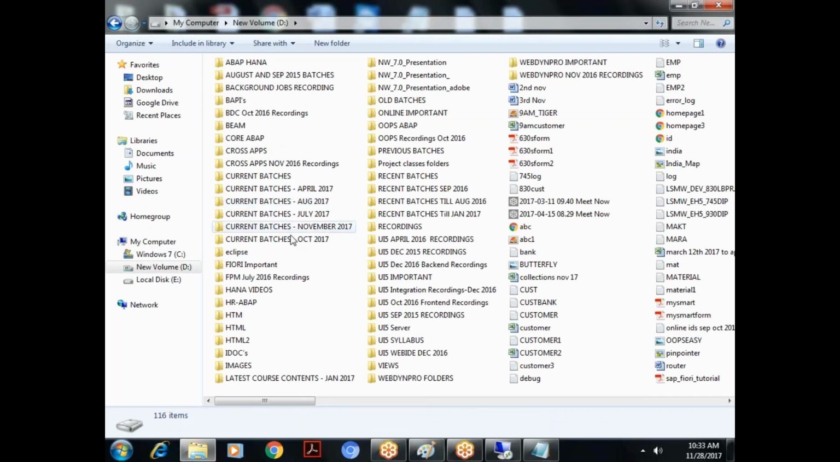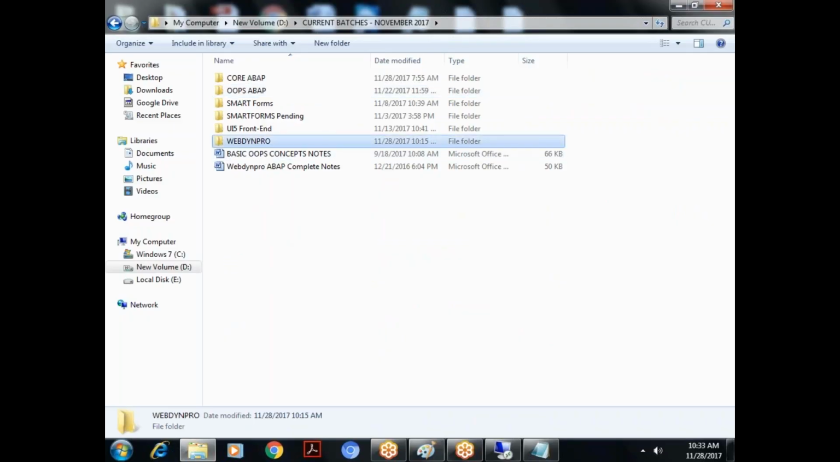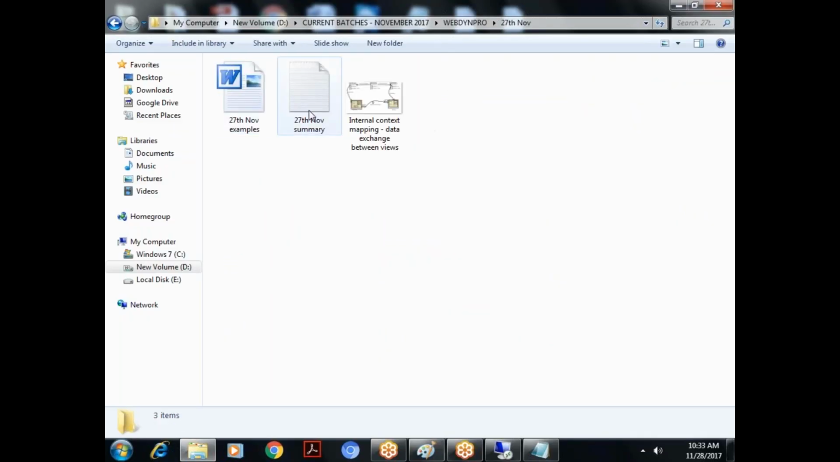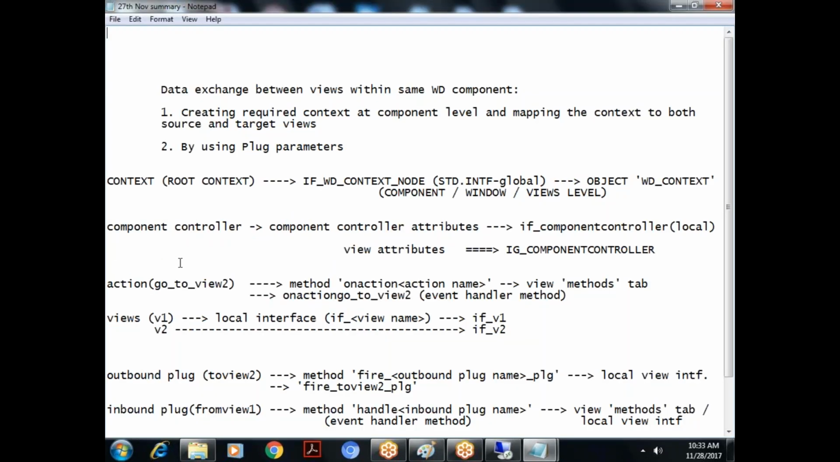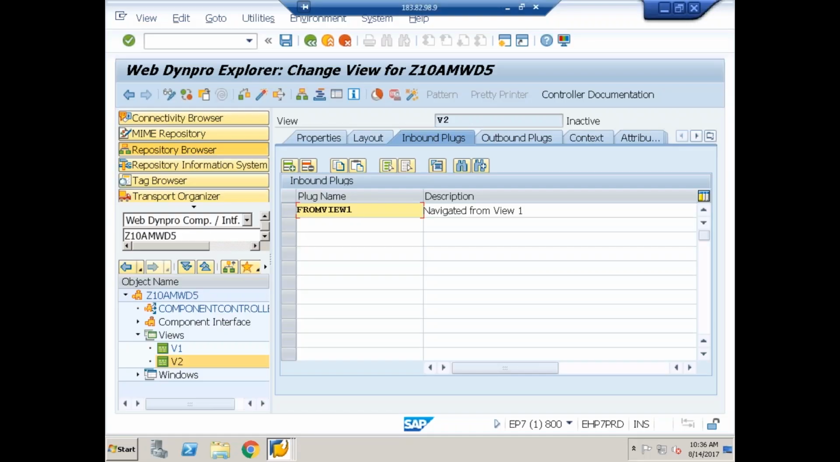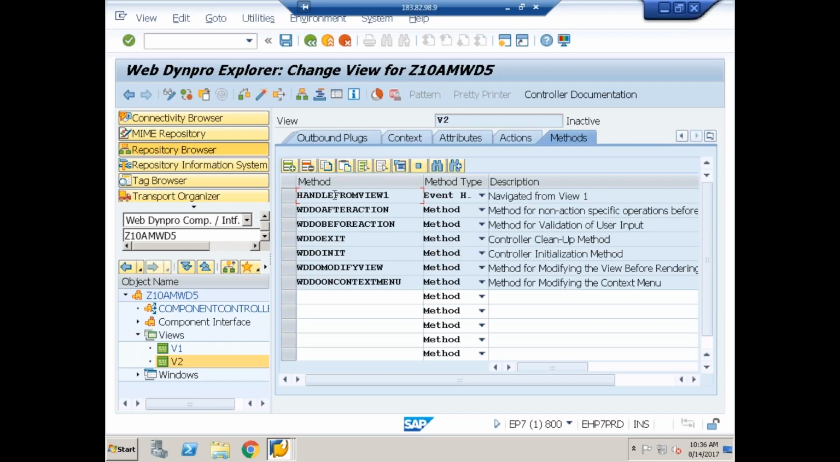Okay, so if you see yesterday's one, you can see on behalf of the inbound plug, the method name is Handle followed by the inbound plug name. So here, this is the inbound plug name. Where to check that method? In the methods tab. Do we have that method here? Handle followed by the inbound plug name. So now double click on the method.